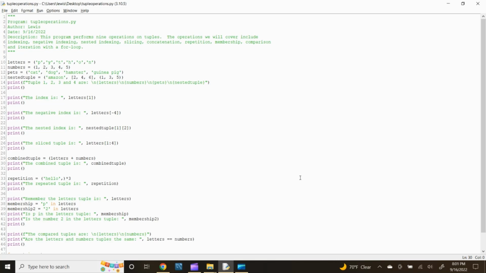Let's print the combined tuple by typing print, open parenthesis, quotation, the combined tuple is, colon, close the quotation, comma, combined tuple, close the parenthesis and press enter. Let's input a blank space by typing print, open and close parenthesis and press enter.